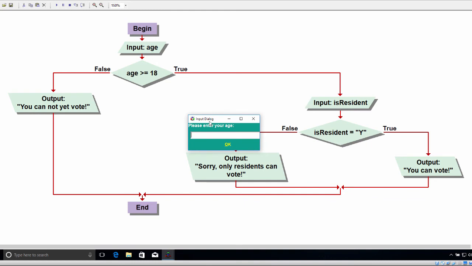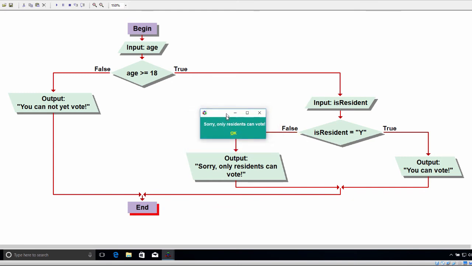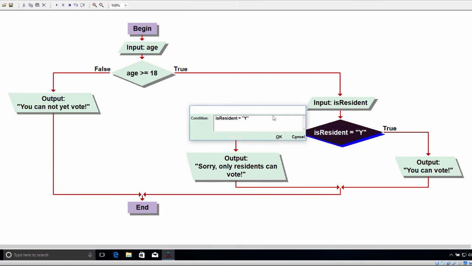What happens if I enter lowercase y? Well, let's do this again. And we'll enter lowercase y. And one of the things you'll note is that it says, sorry, only residents can vote, because lowercase y is different from uppercase Y. How could we fix that? Well, we could set up another nested conditional, but let's set this up to use a compound conditional.